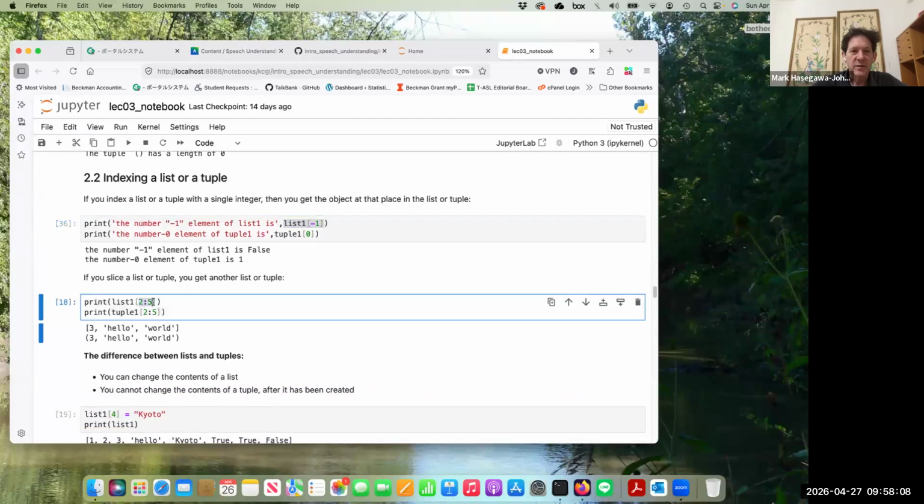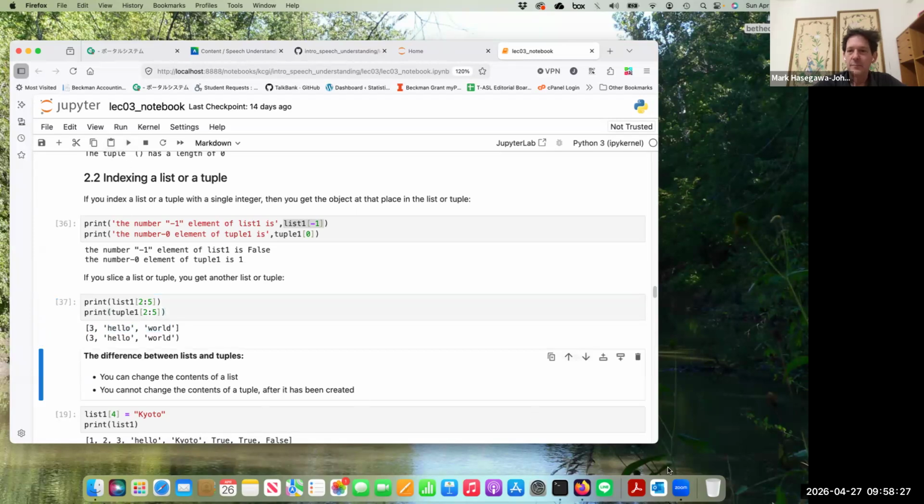We can also get a series of elements, all of the elements starting at element number two, all the way up through, but not including, element number five. So element number two is the three. Element number three is the word hello. Element number four is the word world. So we can list those as shown there. In all of those ways, lists and tuples are exactly alike.